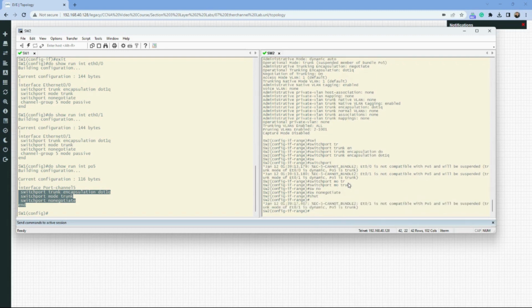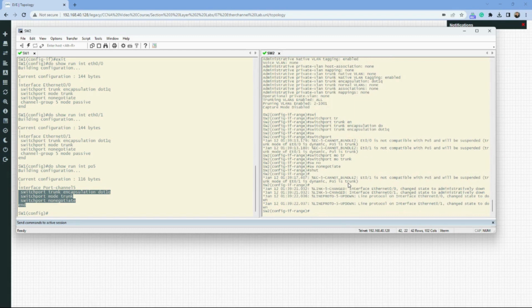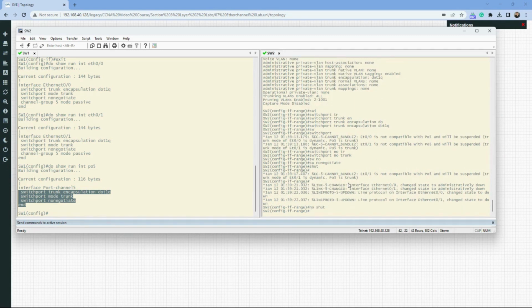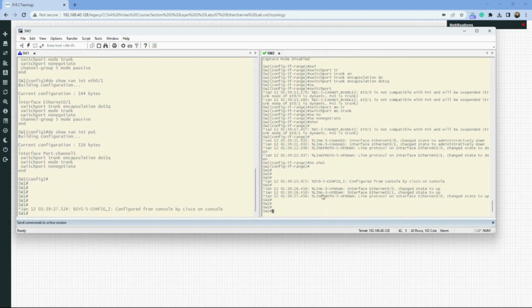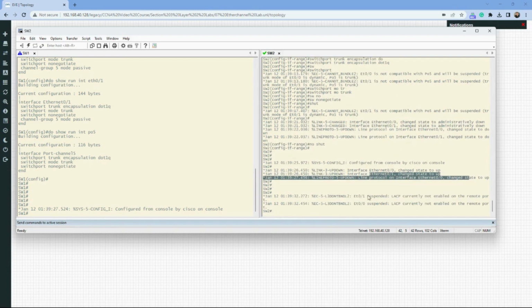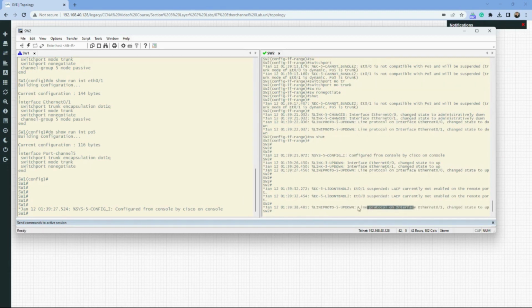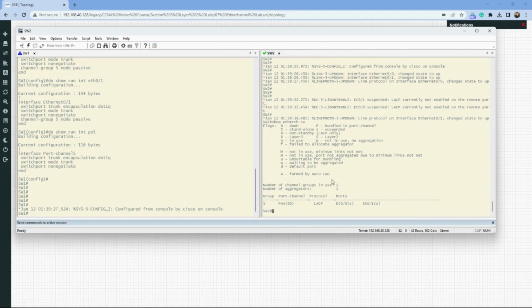Let's shut them or flap the links and then no shut and see if our EtherChannel comes back up and see if we become bundled and passing traffic. So we see our physical interfaces coming up and then it says LACP currently not enabled on remote port. So we're back to suspended. Let's just give it a few minutes here, see if that fixes itself, because sometimes EtherChannel, especially in this EVE-NG environment, does just sometimes mess up.